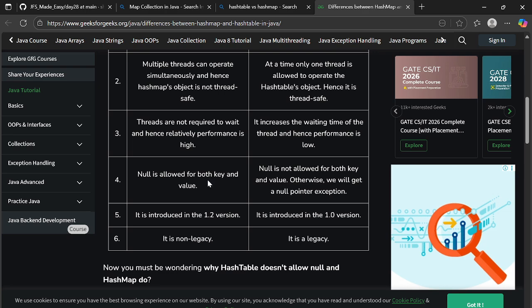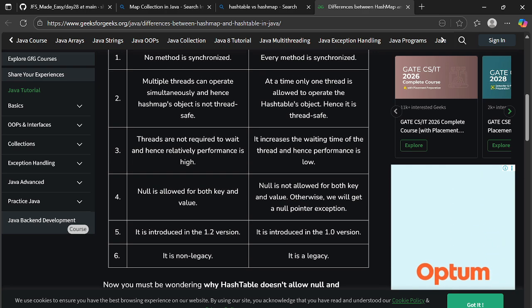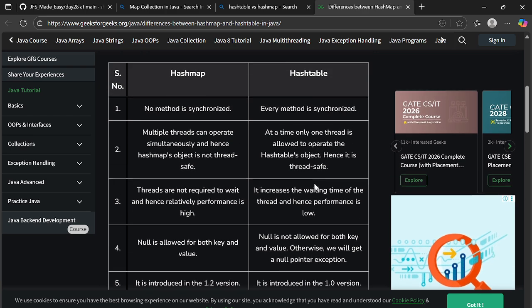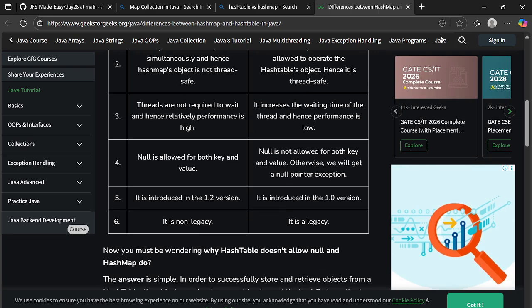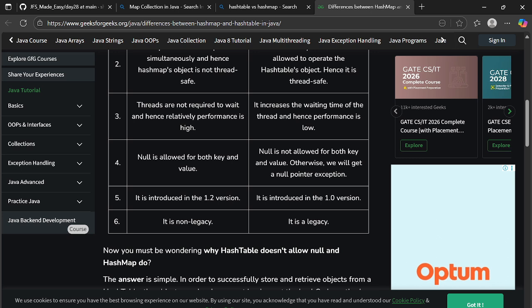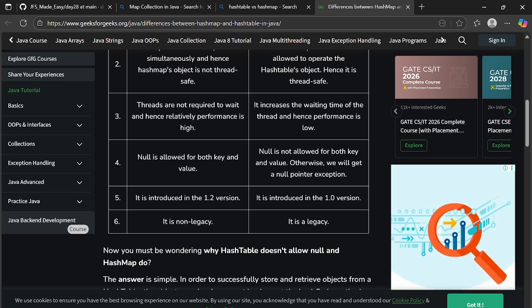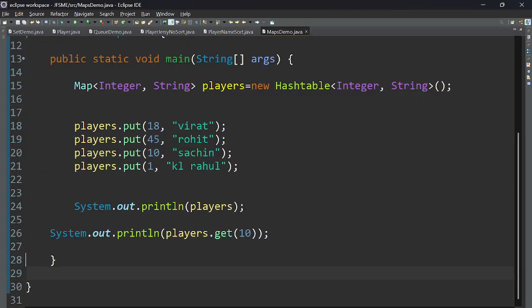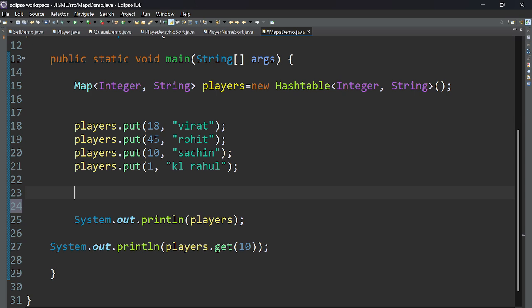Null is allowed for both key and values in hash map, and null is not allowed for both keys and values in hash table. Otherwise we will get a null pointer exception. So now we are using a hash table, right? Which means here we cannot have either a null key or a null value. So let's test that as well. I'll try to add a null key first, and then I'll try to add a null value.